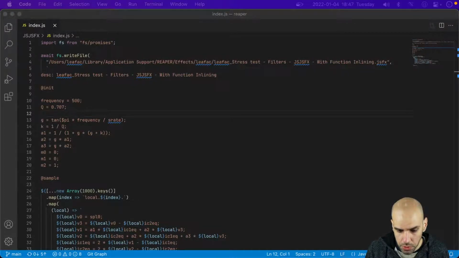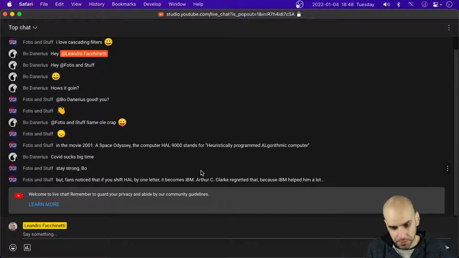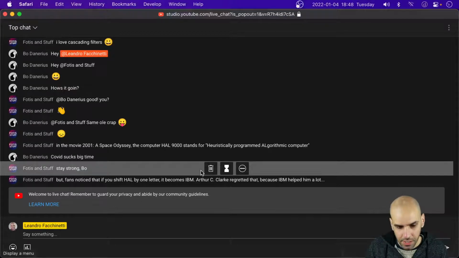But before, I want to read what you all are saying in the chat. In the movie 2001: A Space Odyssey, the HAL 9000 stands for Heuristically Programmed Algorithm Computer. I didn't know that. Yeah, COVID sucks. Sorry. Fans noticed that if you shift HAL one letter, it becomes IBM. I didn't know that.